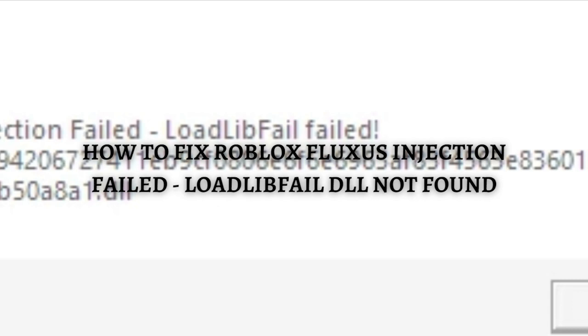In this video, I am going to teach you how to fix Roblox Fluxus injection failed or the load lib fail DLL not found. So make sure that you stay until the very end of this video so you won't miss any important step or information. And without further ado, let's get on it.